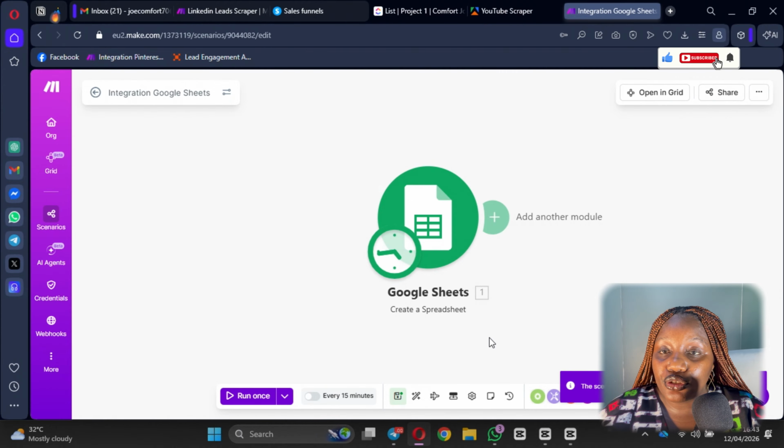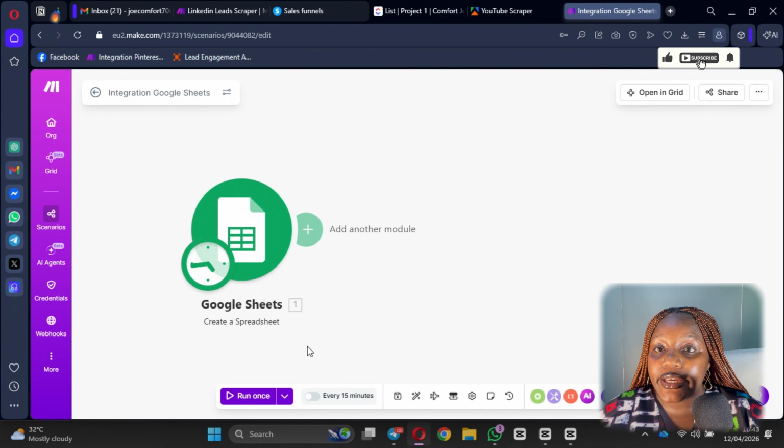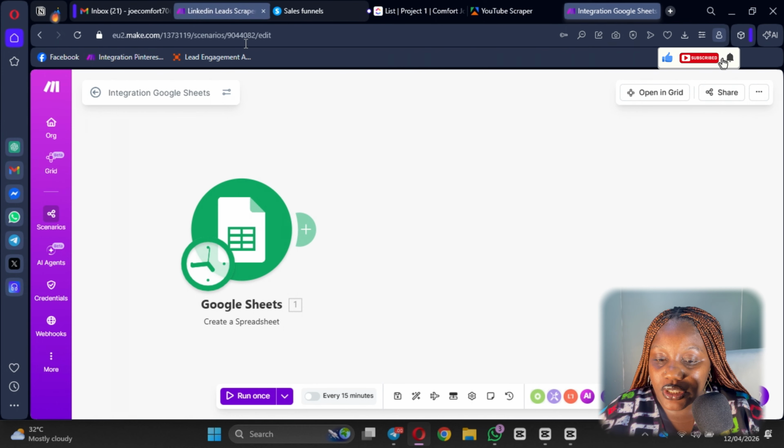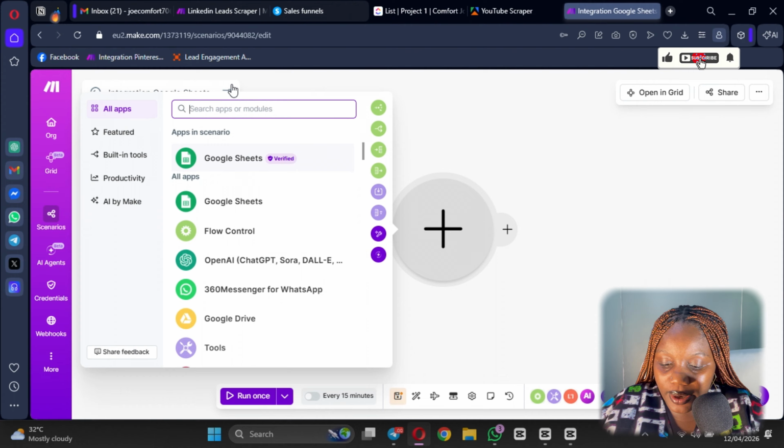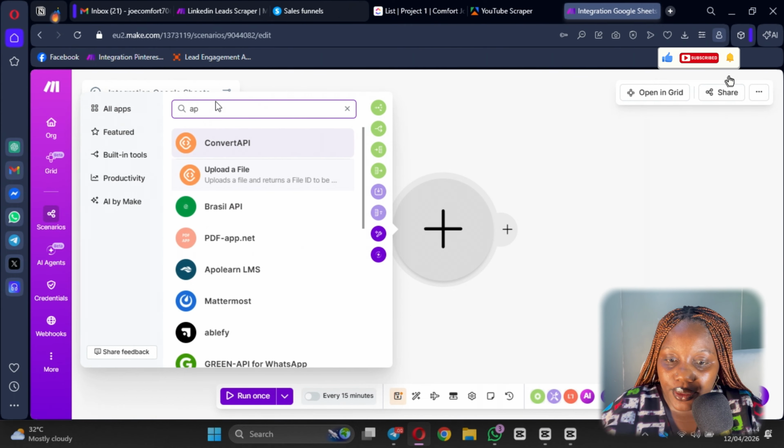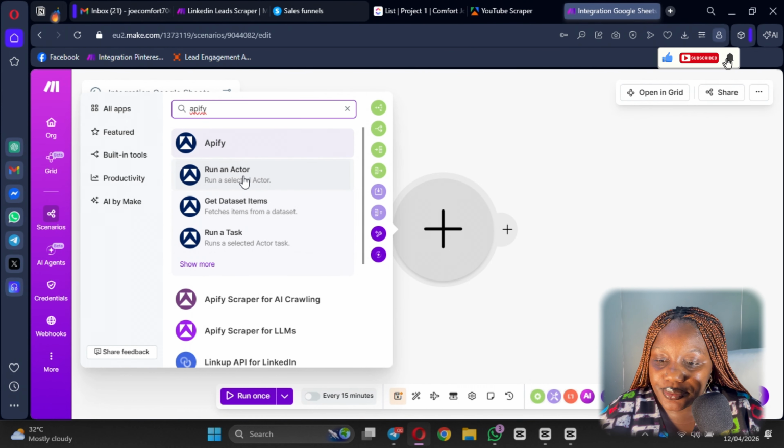The next thing that we are going to do is use a scraper, and this scraper is inside something called Apify. Apify offers you free or almost affordable access to these scrapers that you can use, right? So what you have to do is just add your Apify. So we do Apify here and we want to run an actor.